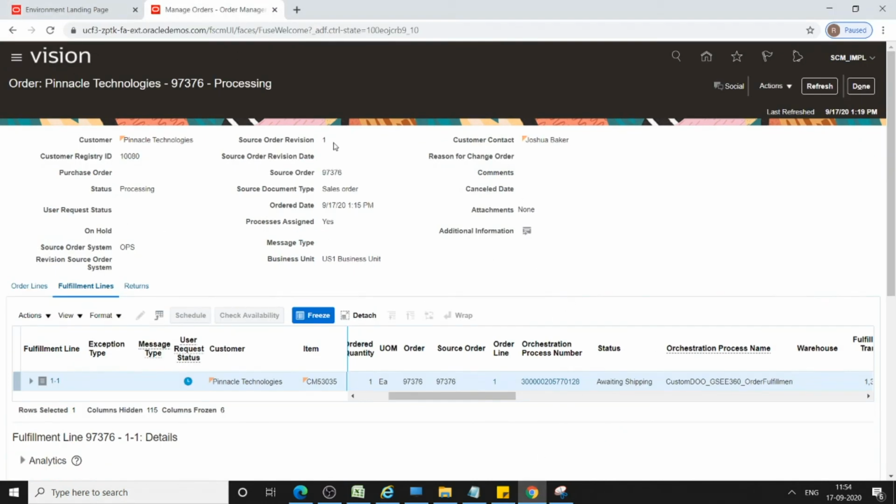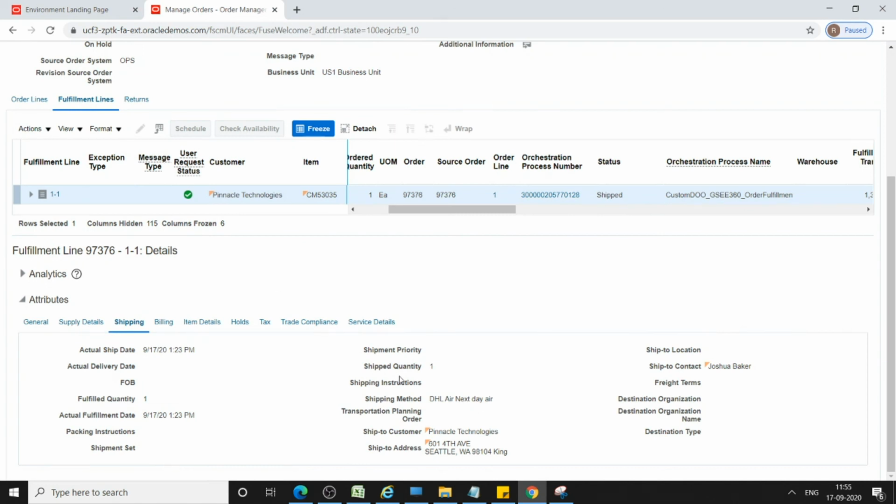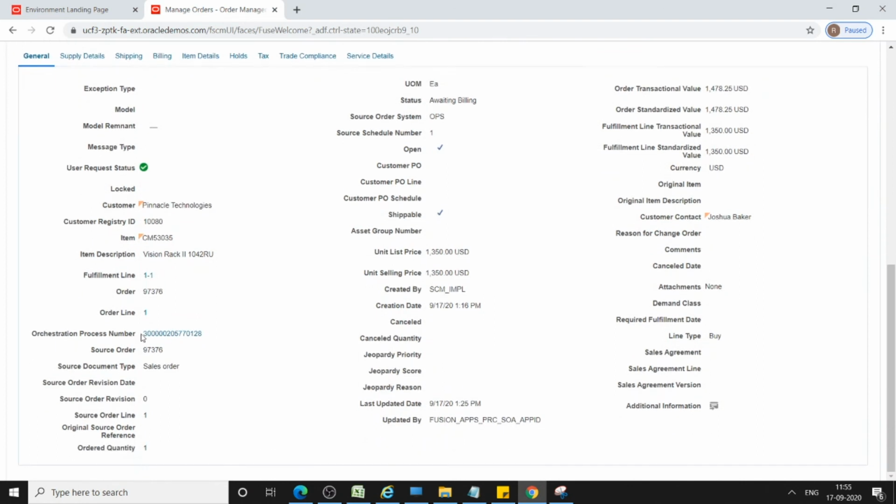Now I am still on the order orchestration process screen. Just click on the refresh button. See, the status has changed to shipped. Scroll down and go to the shipping tab. Here you can see the shipped quantity as 1, which is shipped using the ASN, and this is the actual shipped date. Then go to general, scroll down, and click on the orchestration process number.